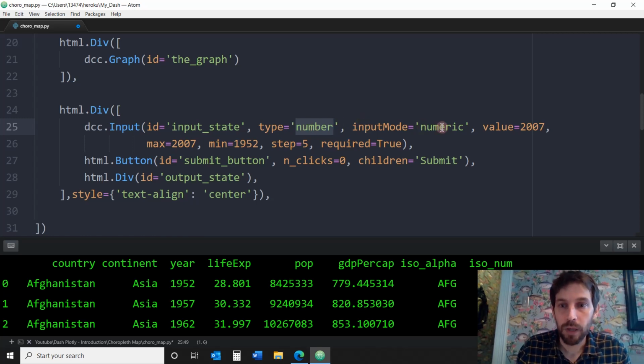Input mode, numeric. You can go into the documentation to see what that means, but it really just helps the browser understand what data type is going to be in there. Value is 2007, meaning that the default value, as soon as a user loads the page for the first time or the second time, is going to be 2007, so it's not going to be an empty input. Max is going to be 2007 because if you open the data, you'll see that 2007 is the highest year in the data set, and 1952 is the oldest year in the data set.